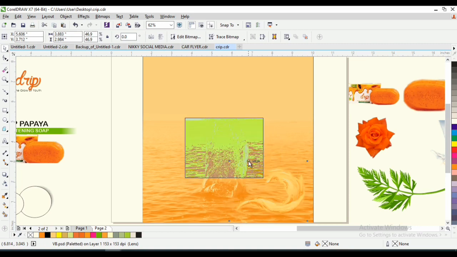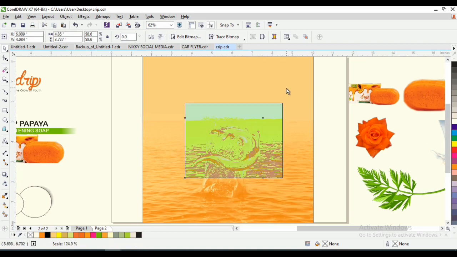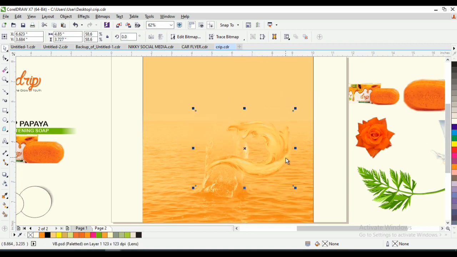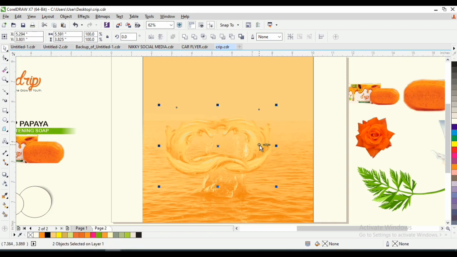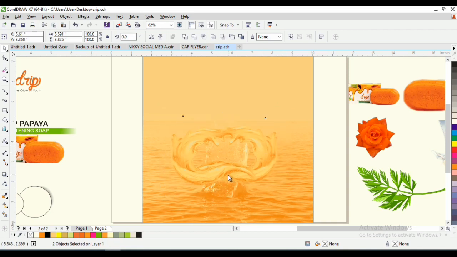So let me work on this water splash. I'm trying to do a concept whereby the soap will be inside the splash. So I've duplicated it to 2. Ctrl D for duplicate. Now I've made them face each other. I'm trying to make it face each other. Just follow the concept. You see what I'm doing?